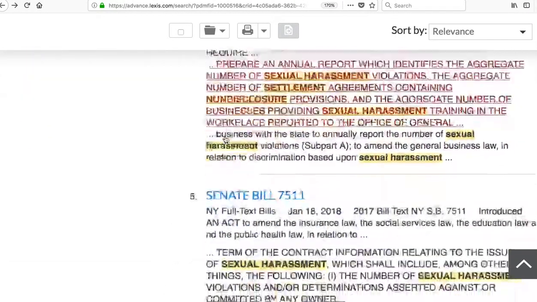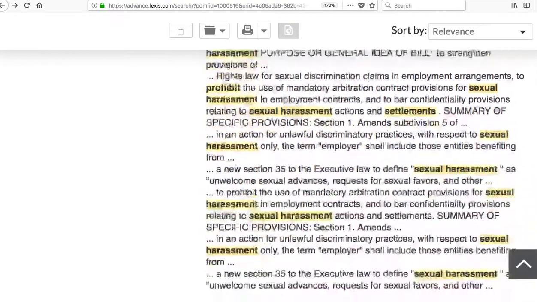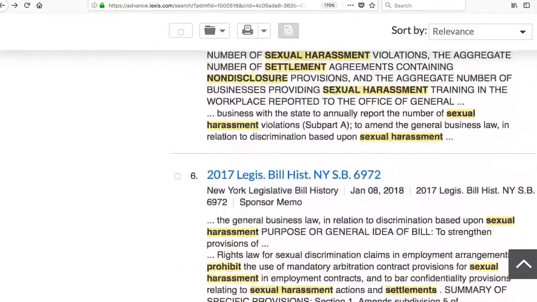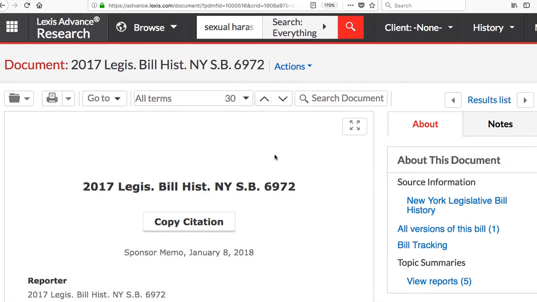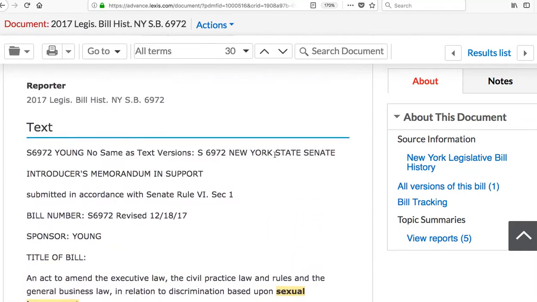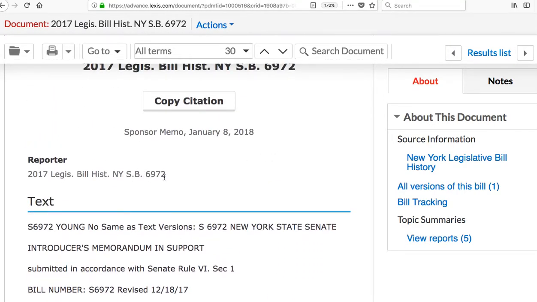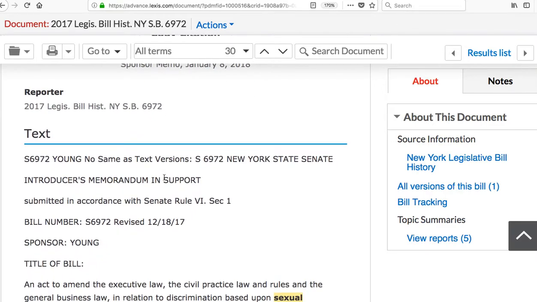And we're actually going to go to number 6, 2017 Senate Bill 6972. First thing again I want to pay attention to is the bill number, so I'm going to want to keep track of this for later on because this is something I'm going to refer to as I go through my research for this problem.